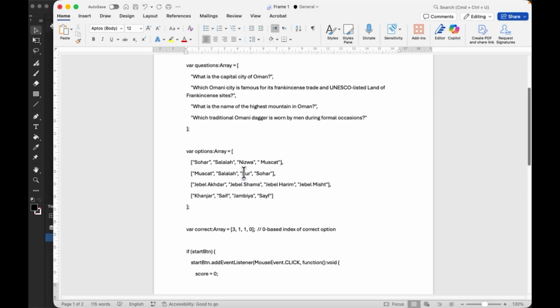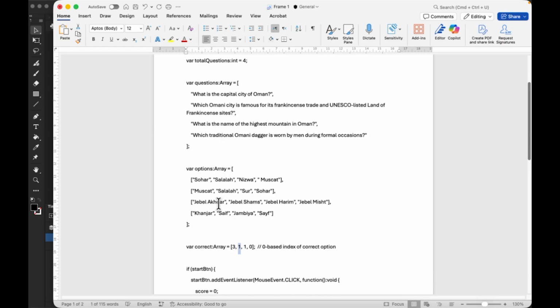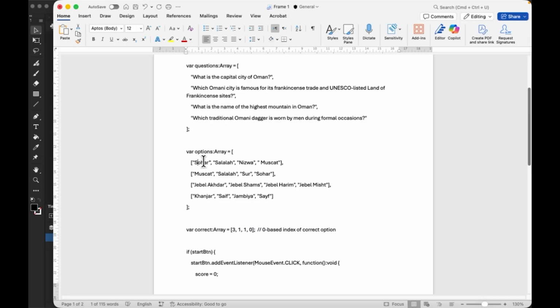Now if your correct answer is Sur, for example, in the second question, so what you'll do is 0 1 2. So for the second answer, instead of 1, you will put it as 2. Okay, that's how you're going to tell Animate which array is correct. Now it can be 1 2 3 4, but because I put 0 in arrays, I will start like this: 0 1 2 3, 0 1 2 3.